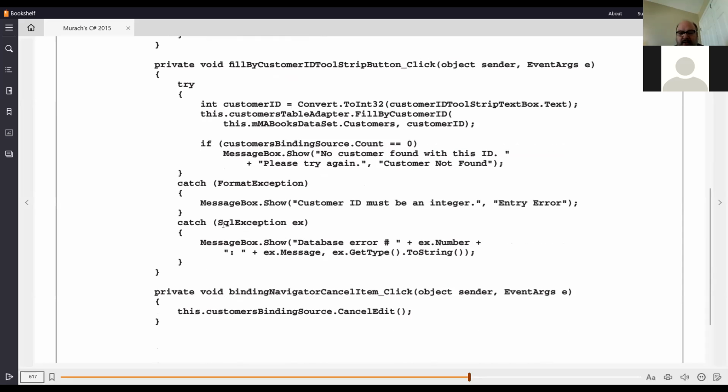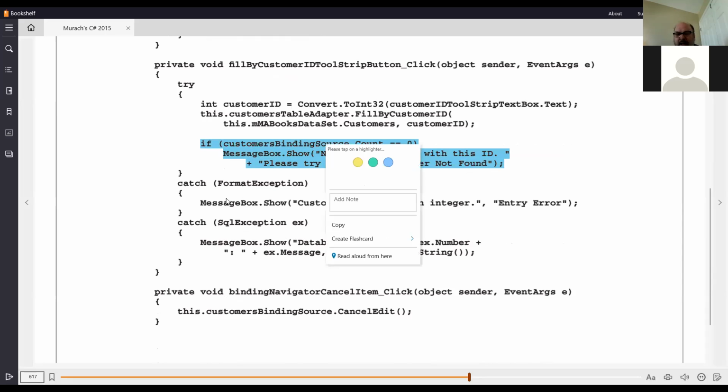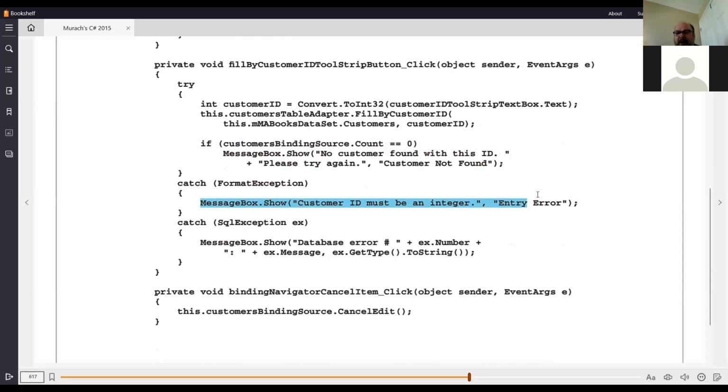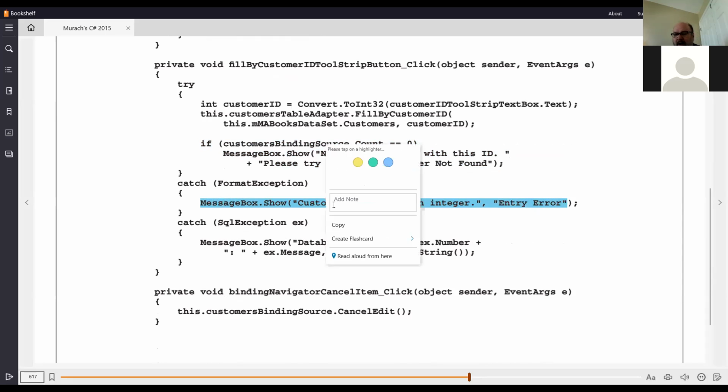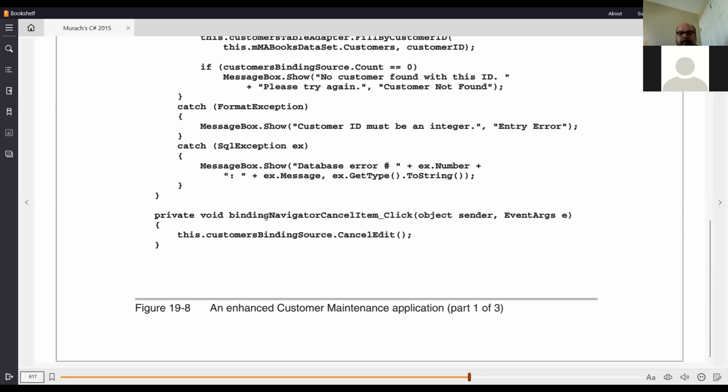All right. This is what's going to hit if you come in here and you put in something non-numeric. There's a big difference. This is valid data, but it doesn't have any matches. This is invalid data. All right. And again, if you want to cancel the edit, there's the code that runs. Just cancel edit.